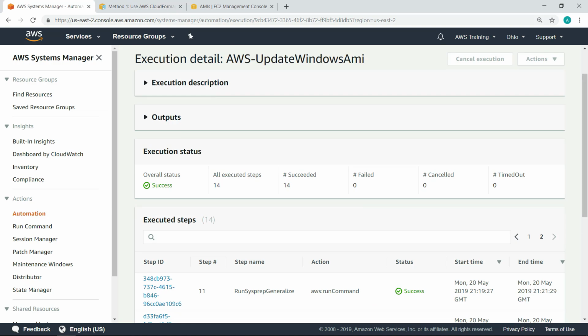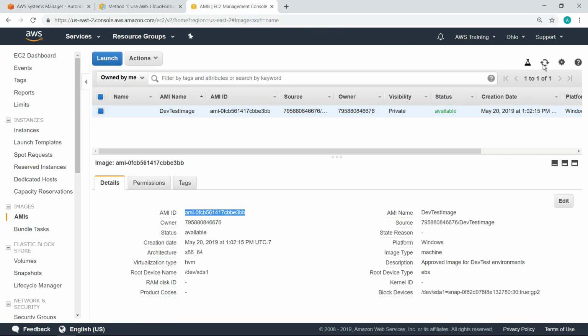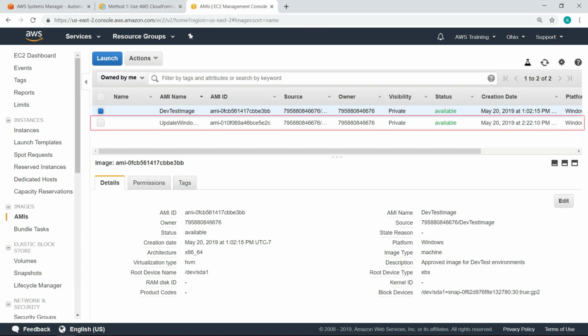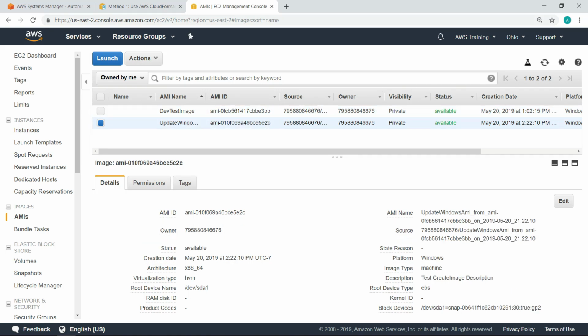Now that the document has finished executing, let's return to our list of available AMIs. As you can see, a new AMI has been created and is ready for use. Now, let's see how you can automate the patching of AMIs on a predefined schedule.